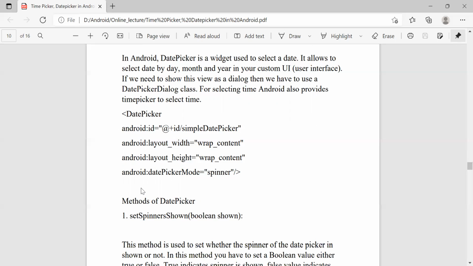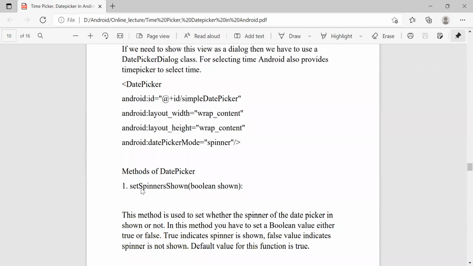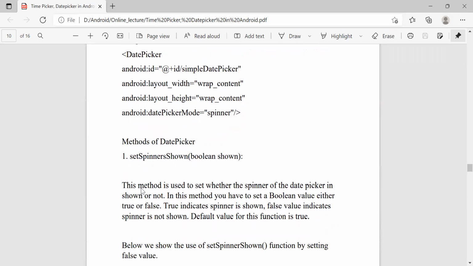So here is an XML code for the DatePicker. For the DatePicker, we set the ID, then width and height, and its mode is spinner. It's the same like the TimePicker spinner. It also has some methods. First one is setSpinnersShown. It's a Boolean value. So if it is true, it will show in a spinner mode.